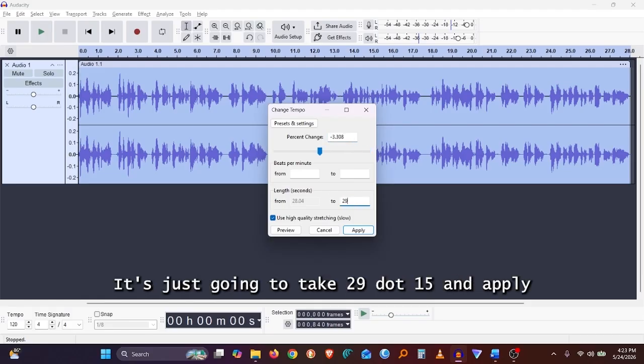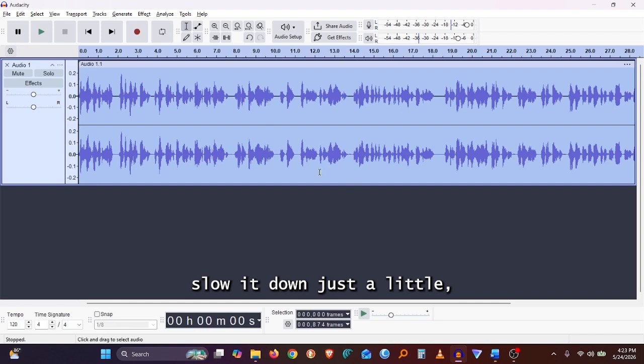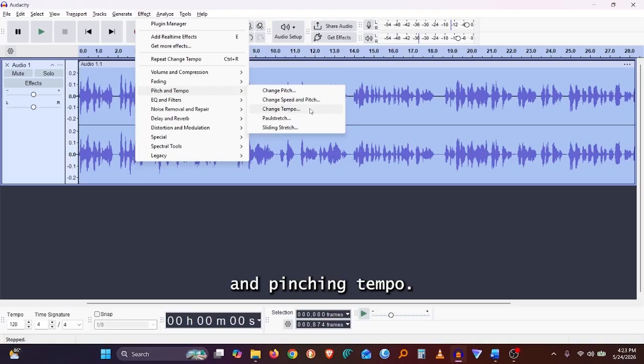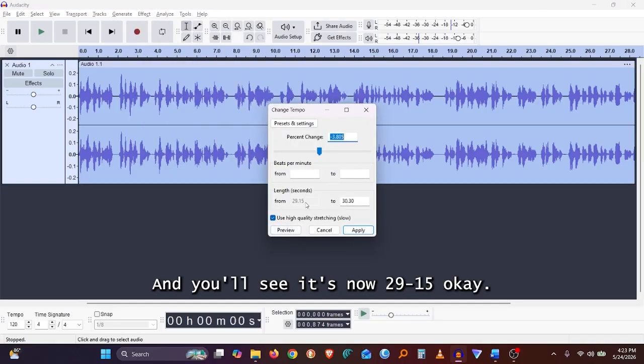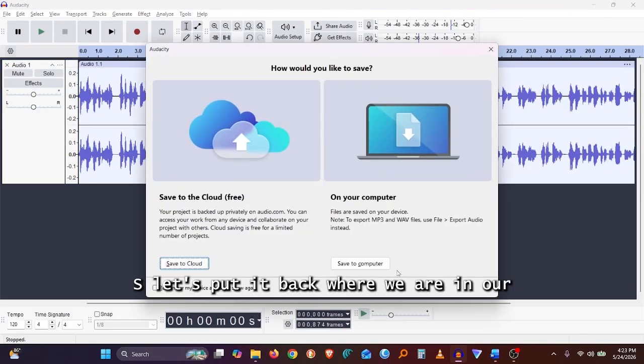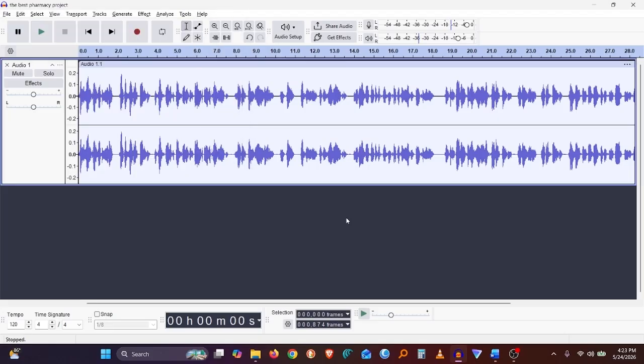Let's just go here and type 29.15 and apply, and then it'll do the effect. It slows it down just a little, almost imperceptibly. Then we'll go back to the effect again, pitch and tempo. You'll see it's now 29:15. Okay, and don't apply it again. So let's save, Command or Control S. Let's put it back where we are in our project.